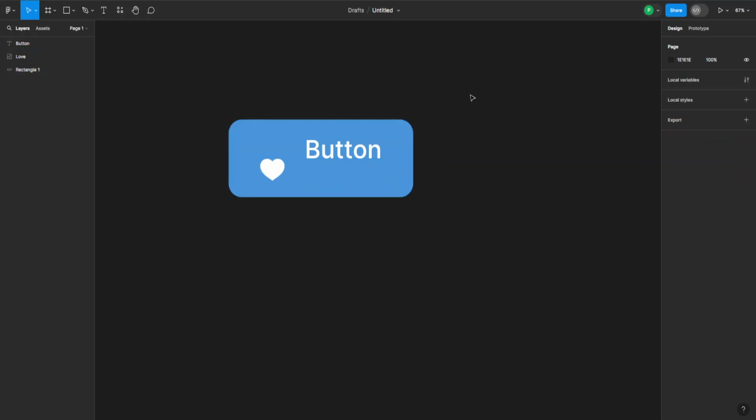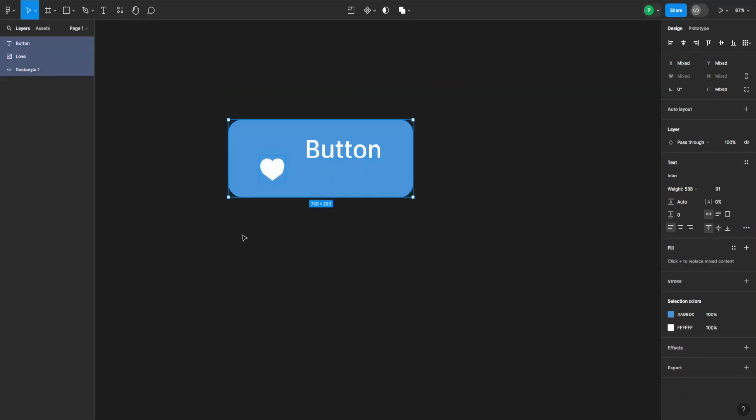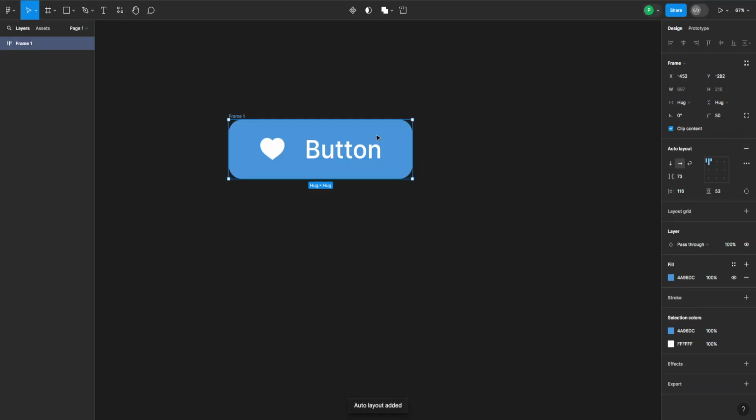So if I want to use auto layout, I just have to select them all. And now I can press Shift and A on my keyboard, or I can go to the right hand side and click on auto layout on this plus sign here, and it will turn it into a button automatically.